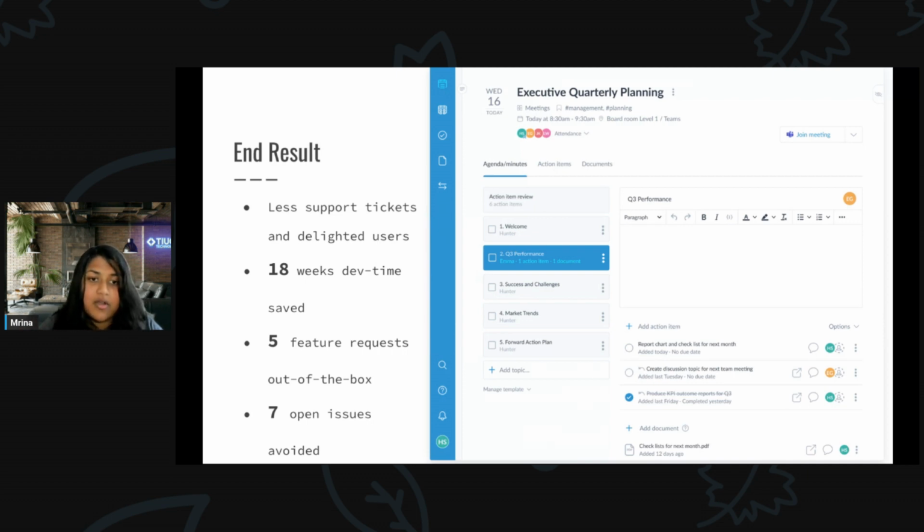Also, there were 5 feature requests like the Power Paste tables right out of the box. And there were 7 open issues that they had with their existing editor, like functionalities and rendering, that were just avoided by switching over to an existing editor. So as a developer, this should speak volumes in terms of why we need to pay attention. Because sometimes, yes, the quickest answer and maybe even cheapest initially seems like, let's build an editor from scratch.